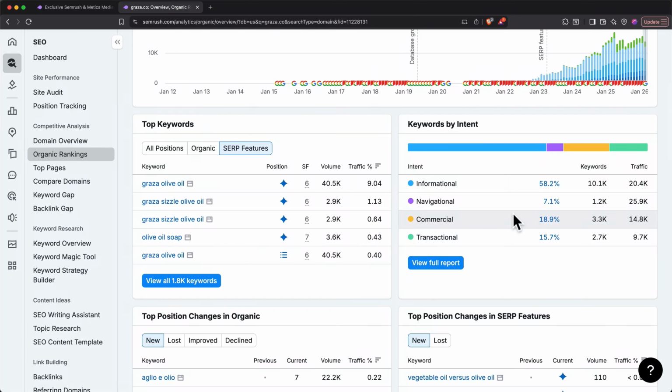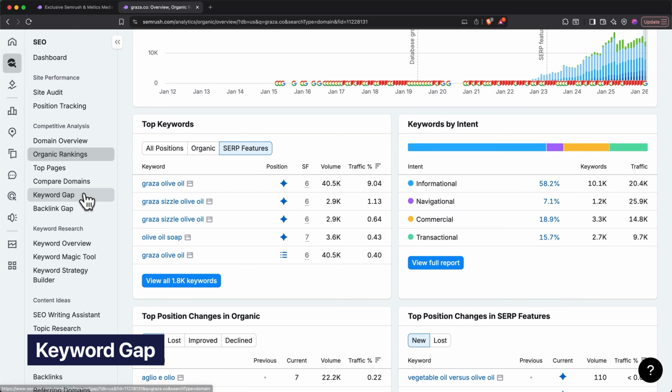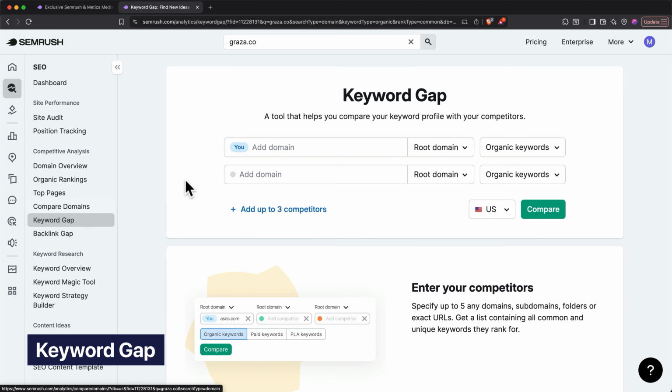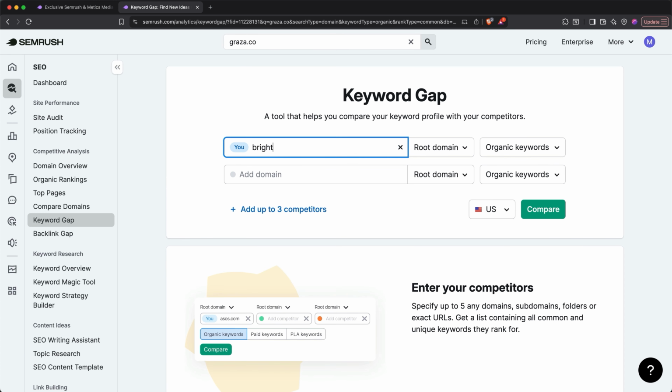Well, next, I'm going to show you how to identify keywords that your competitor is ranking for and you're not. These are your opportunities. On the left side in the SEO toolkit, click Keyword Gap. On the Keyword Gap page, enter your domain in the first field.